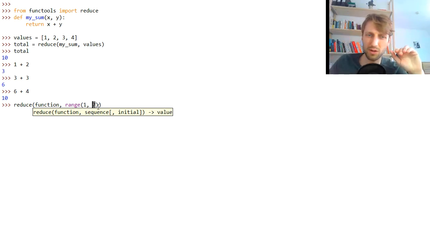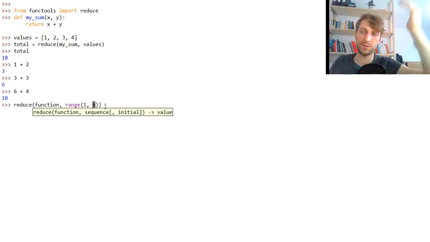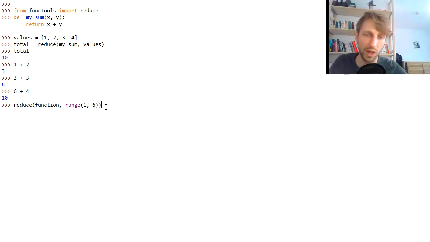Okay, so let's maybe calculate the factorial up to 5. So we use 6 as the stop argument. We calculate 1 times 2 times 3 times 4 times 5 because it's just easier to compute. And so this is our input value, the iterable to be reduced.